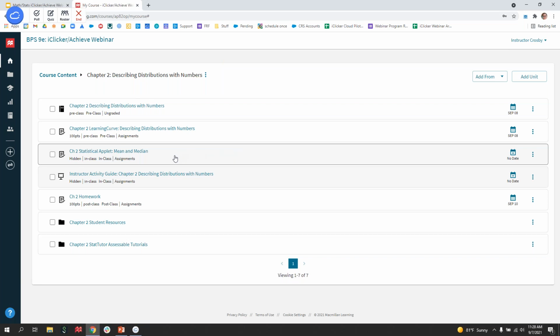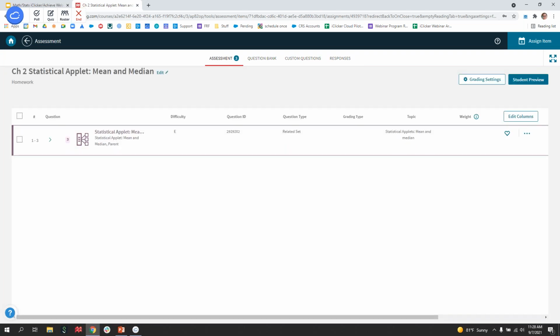So the applet activity is the first activity we're going to go through. And obviously this is something that you can definitely assign to your students to have them complete on their own. But for today, I'm going to show you an alternate way that you could use this activity in class and incorporate iClicker. So I'm going to go ahead and click on the title to open it up. This is a very simple activity, but using iClicker doesn't have to be complicated, and it's a great way to keep students engaged and assess their understanding, as Natalie was explaining.